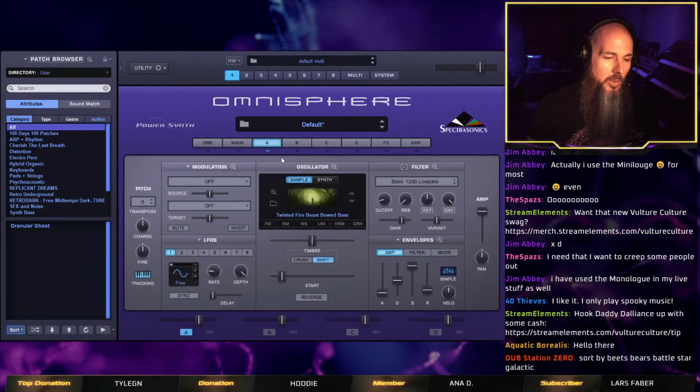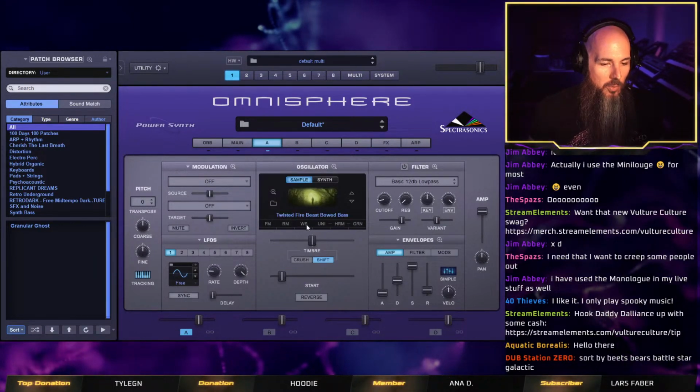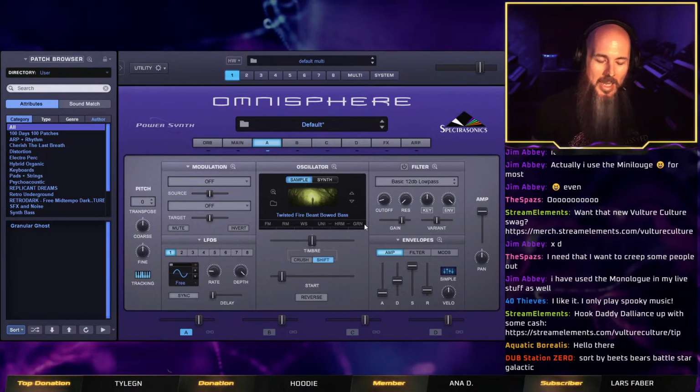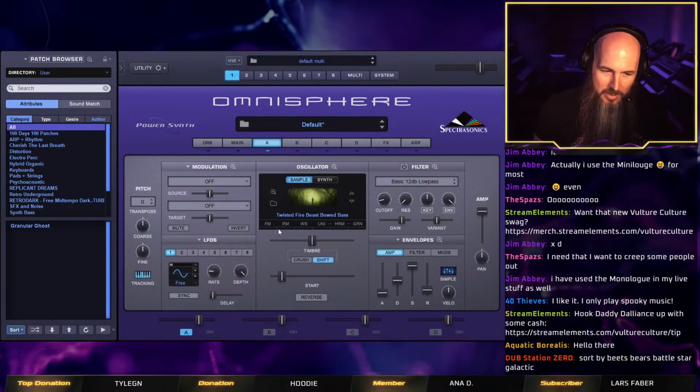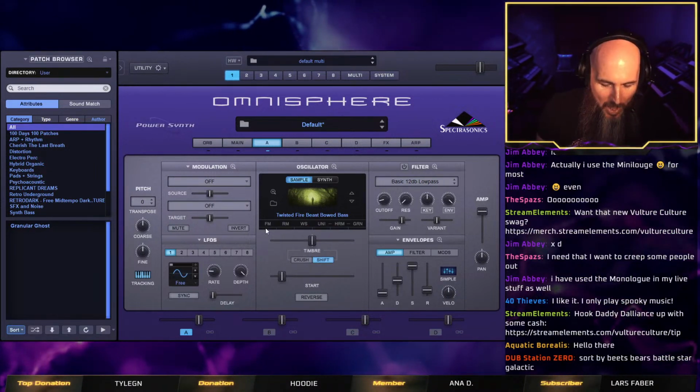It's very simple. So going left to right here, these are the 6, I guess you could say, synthesis engines. So here's the sound without any FM.